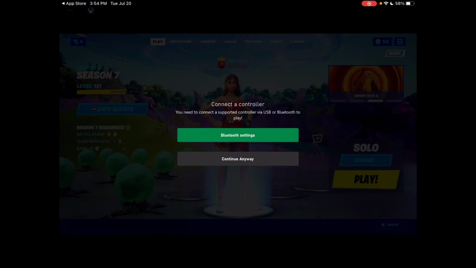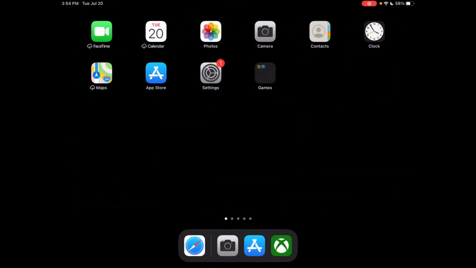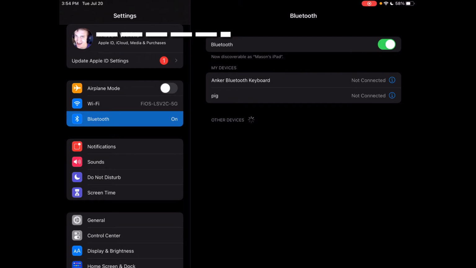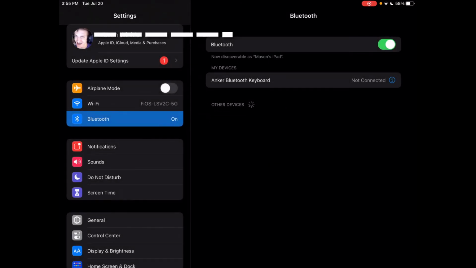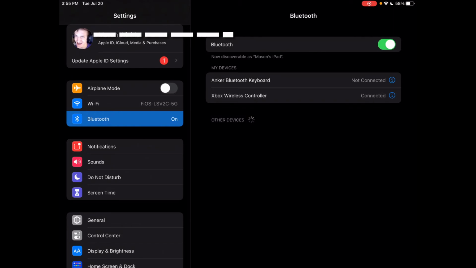So yes, as you can see, it'll just have this thing in a way. So how do you fix this? Well, you go to your settings. Go to Bluetooth. Hold down this Xbox button on the top, or the PlayStation button. And then press and hold the connect button, which on the Xbox it's on the top, and on the PlayStation I think it's also on the top. Cool.